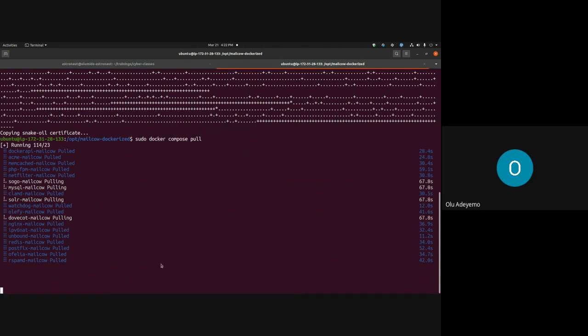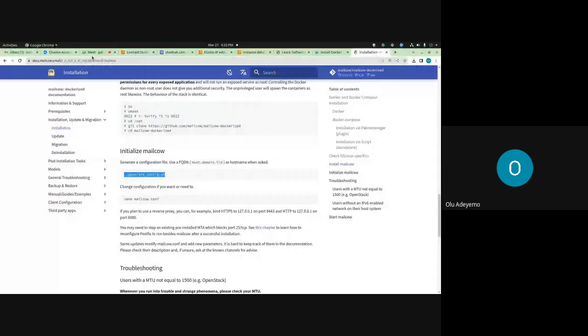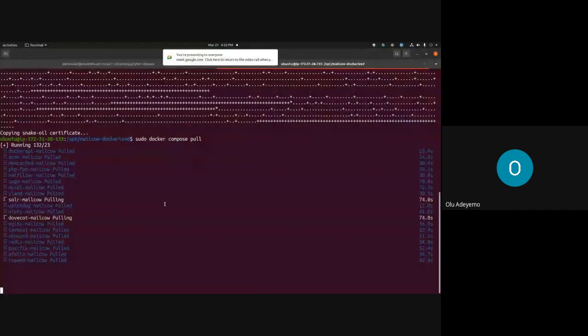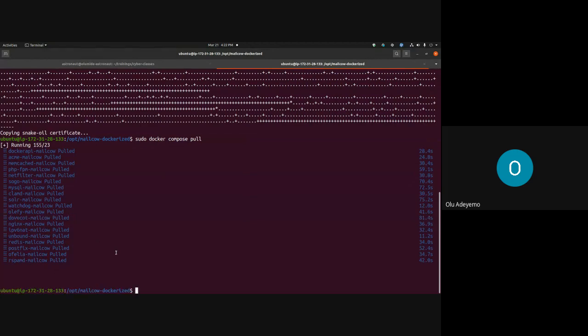I think he has disconnected. I don't think he is in. Okay, cool. So it's still pulling. Once it's done pulling, we are going to run the last command and then that should be all.